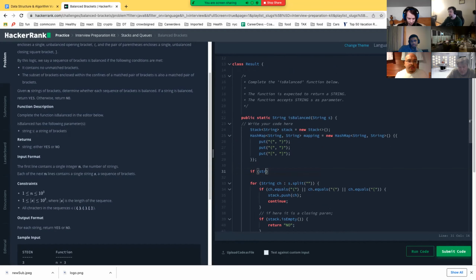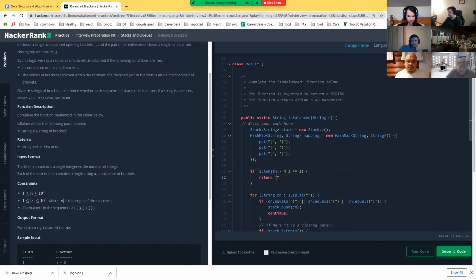Yeah, if s dot, what is it, length or size for string? Length. Is it a method or a property? Method. Length modulo 2 is equal to 1. Again, this is the odd thing. So if the length is odd, that's what equal 1 means. Return no.